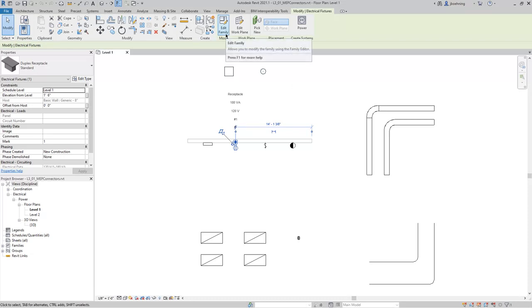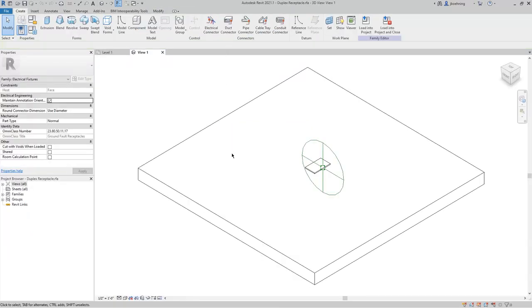I'll click Edit Family to open the family in the Family Editor. To begin, the tools to place connectors are located on the Create ribbon in the Connectors panel. This controls the discipline of the connector along with the systems that it can be added to. For example, I'll click Electrical Connector.